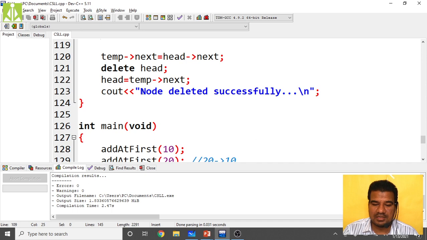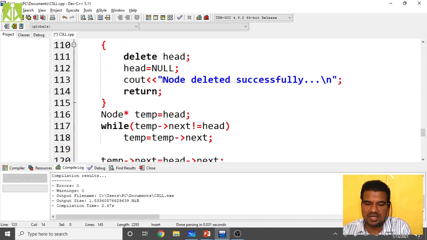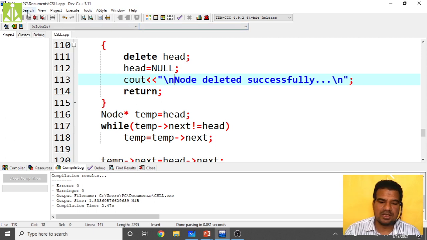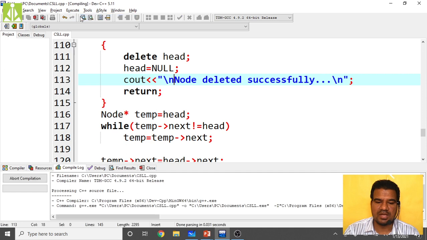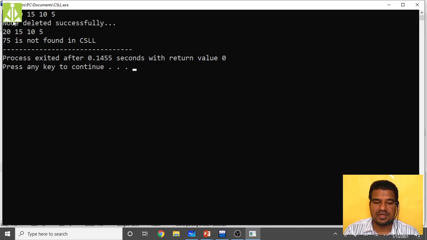So now, because these things are giving issues to me, I will take backslash n here, and I will take backslash n here also. Okay, so now save the program. Program got saved. Now again go compile. Compilation is successful. Now execute, run, see. Yeah, 75, 20, 15, 10, 5.